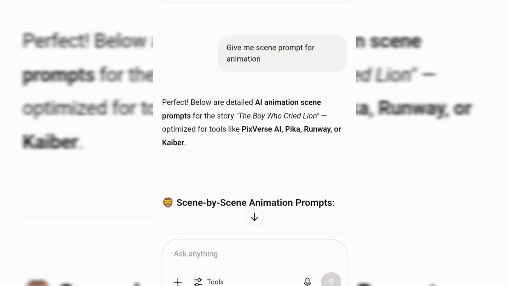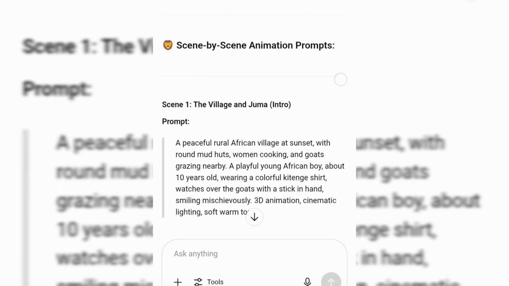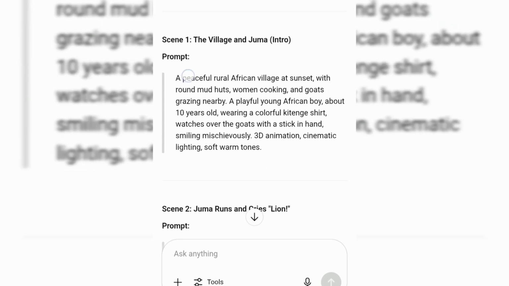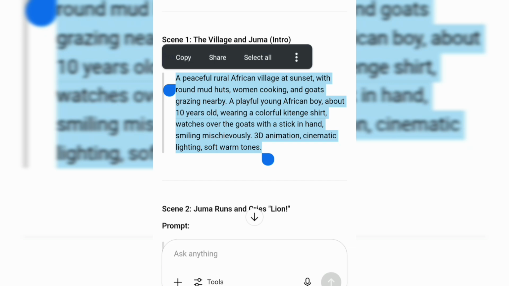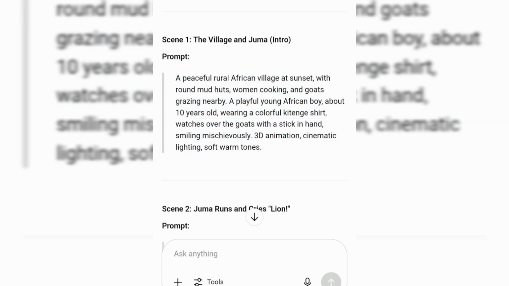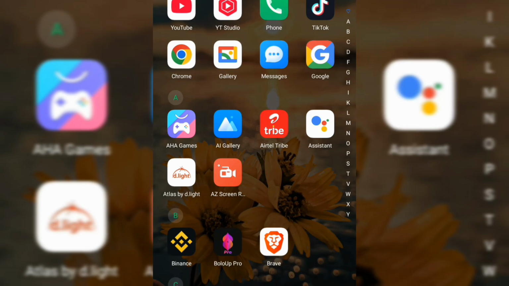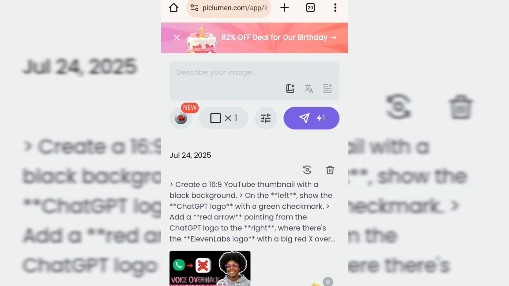The next step is to head over to ChatGPT and tell ChatGPT to give you the scene prompts so that you can generate the images, and after that animate the images. You can see my first prompt is this for the first scene. I will copy it and head over to Create AI to create my first image.